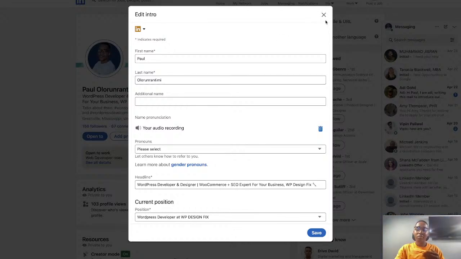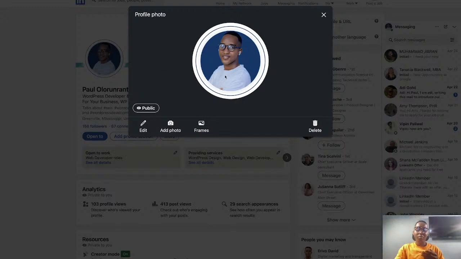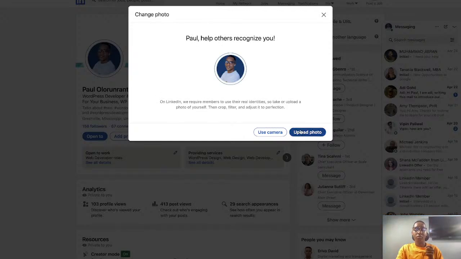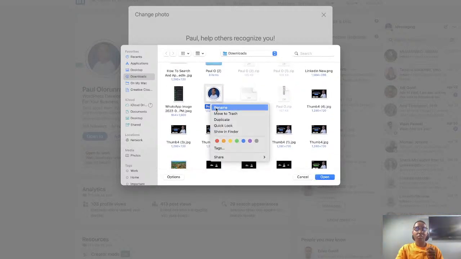Now let me reverse a bit. On this profile picture, after my graphic designer edited it to look like this, I had to rename the picture before uploading it. If you want to upload your profile picture on LinkedIn, click on add picture and click on upload. While uploading, you need to rename your profile picture. Now let me show you how to rename mine to a well optimized name.